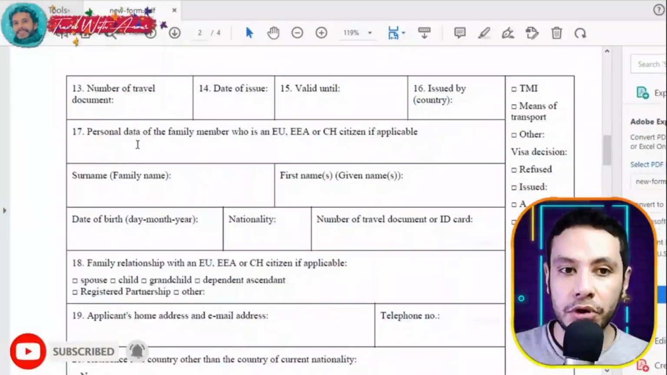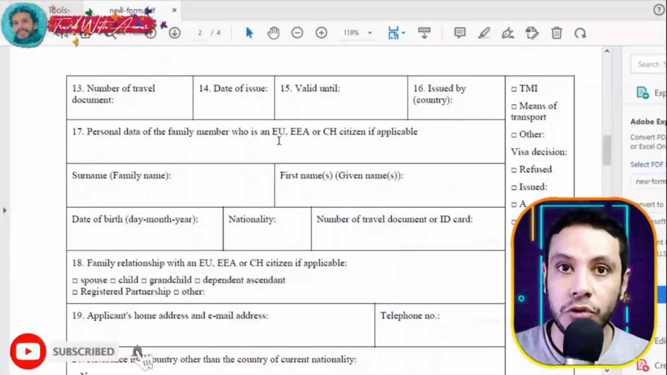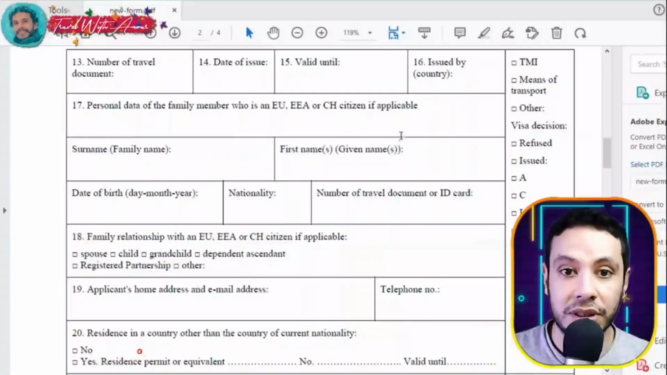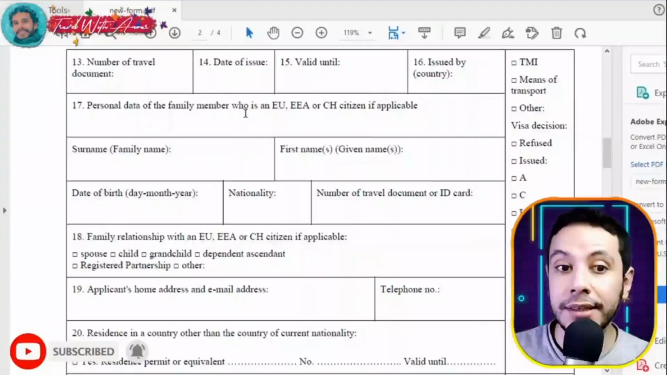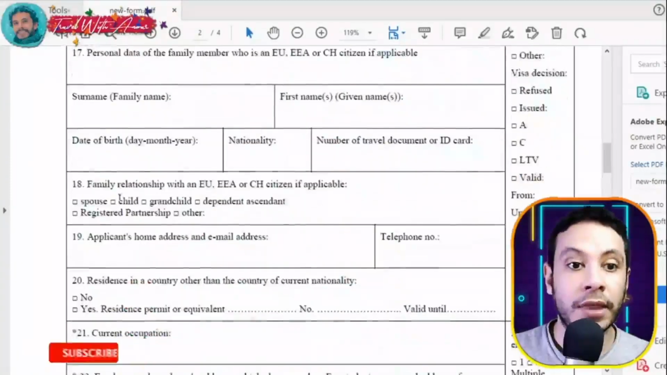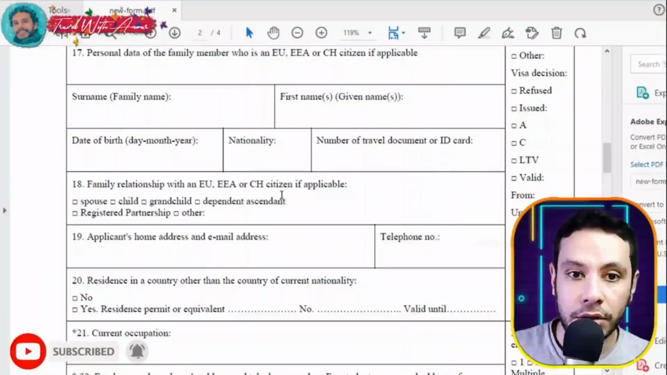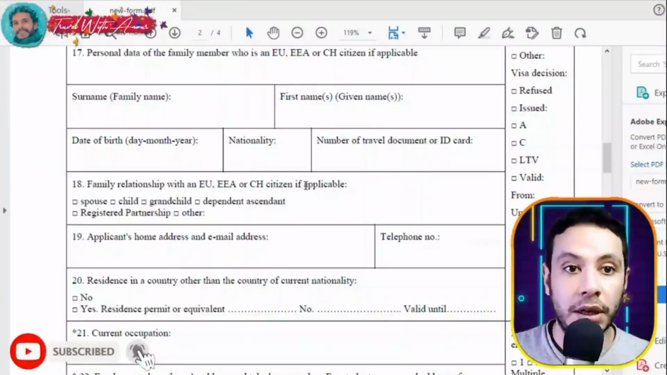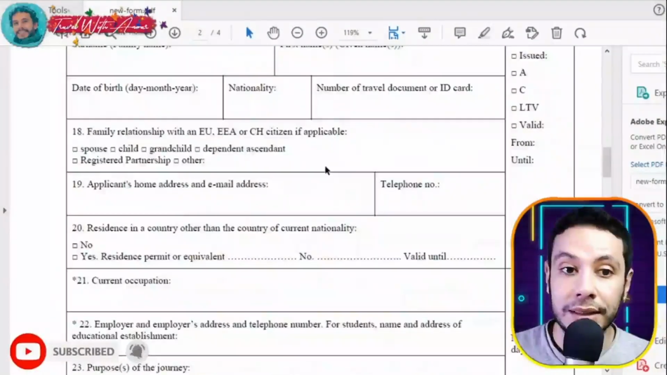If you have any personal data of a family member who is in the European Union or in the Schengen area, you can fill in this section, number 17. If you don't have any relations with any person inside this area, don't write anything. Family relationship with an EU citizen, this is also the same thing, if applicable. If you have any family relationship, write it here also. If you don't have it, leave it empty, don't write anything.